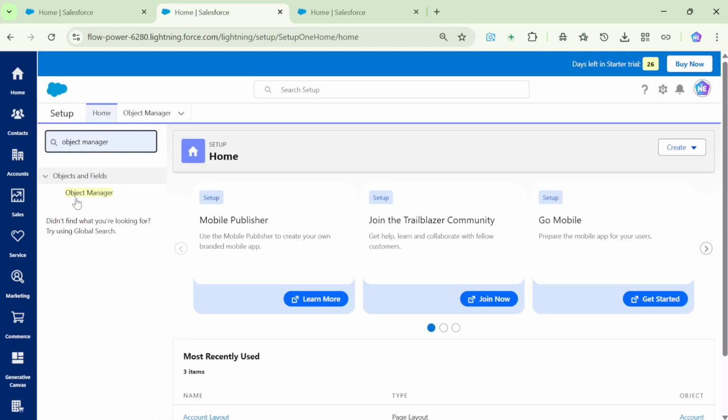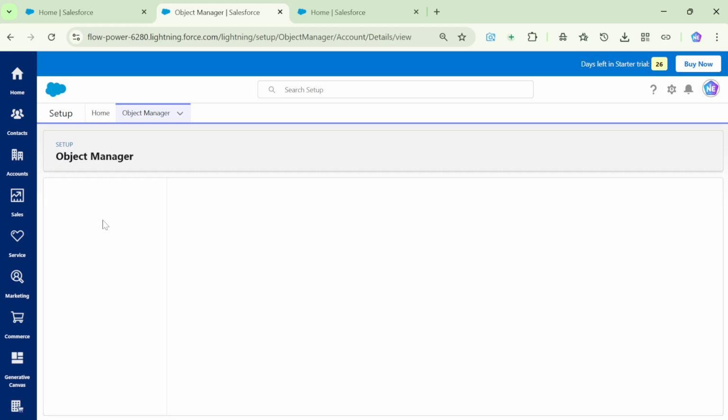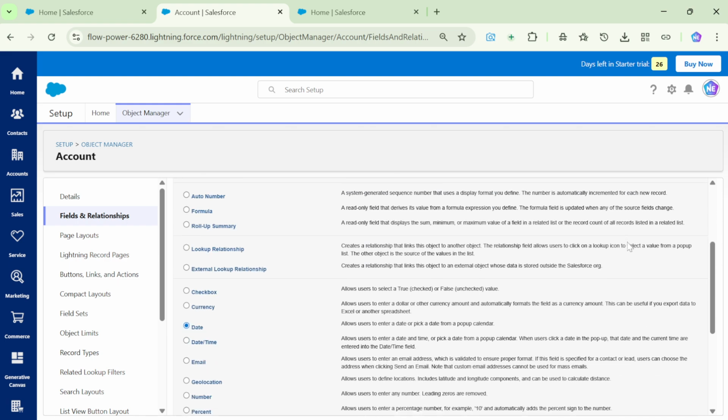Choose the object where you want to add a field, like account, contact, or a custom object. On the left sidebar, click Fields and Relationships, then hit the New button. Select the field type you need, such as text, number, or pick list, and click Next.